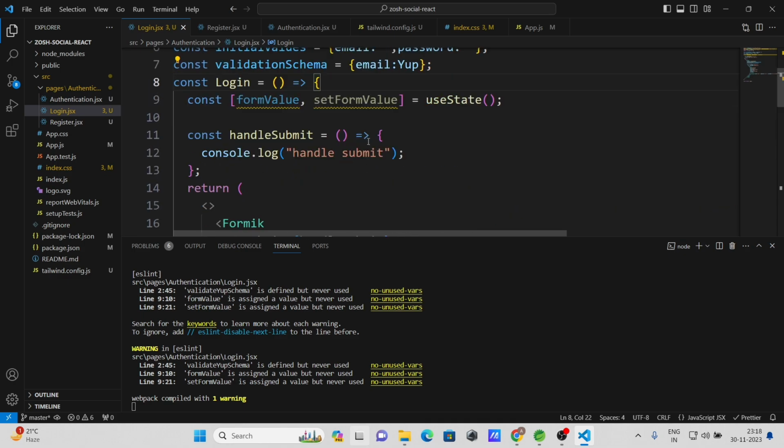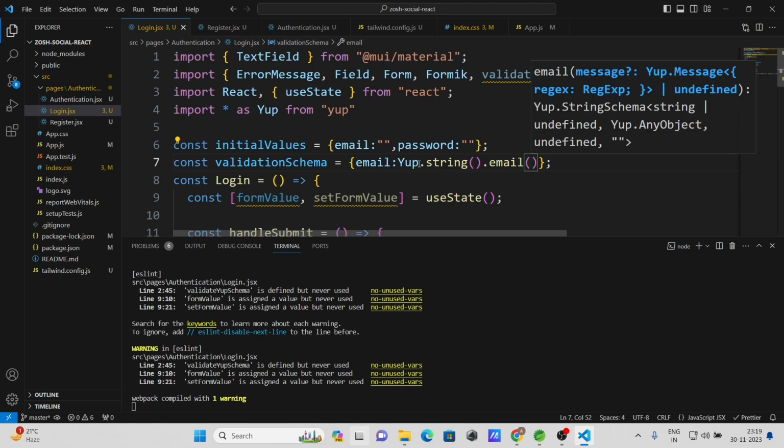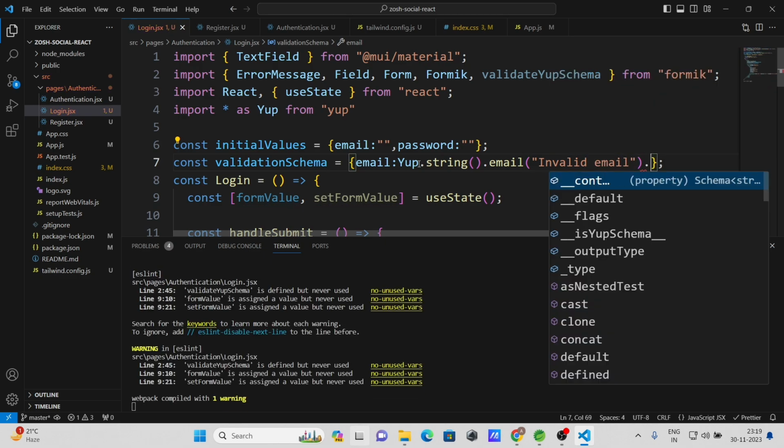And now what I need to do is write here validation. So it should be string first, then email. Okay, it should be email. If it's not type of email, then we can give an error message. So the message would be invalid email. This message will appear there if the email is not valid.